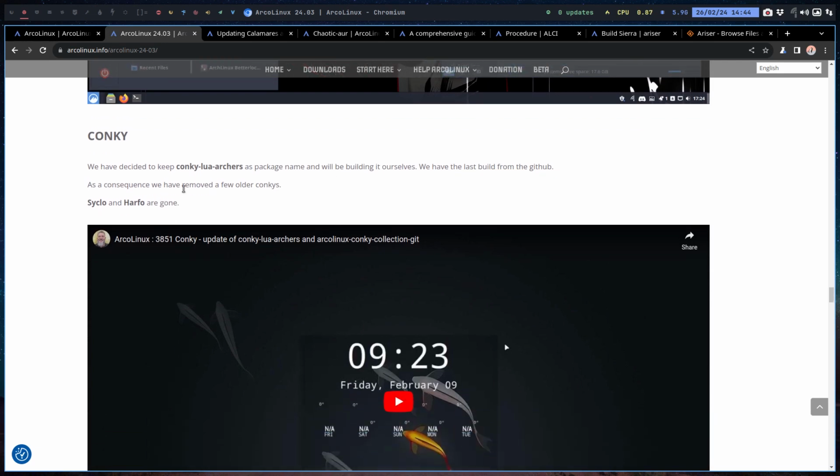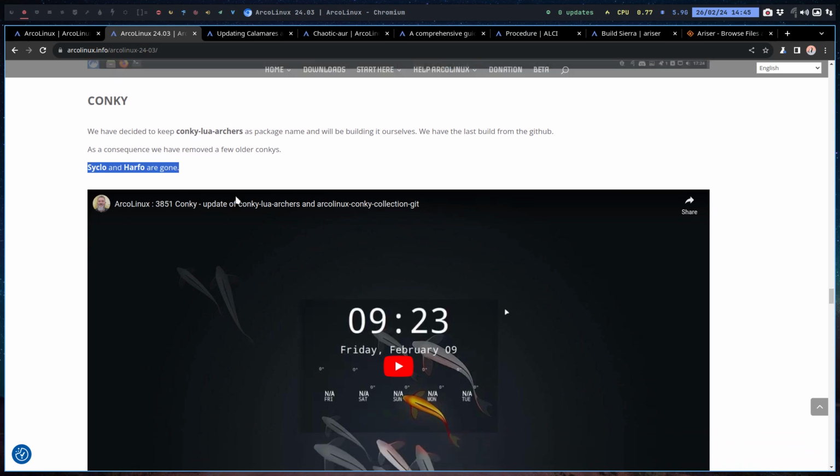We've decided to keep the Conky Arco package name. So if you Google it or you yay and paru it, it's not there. It used to be there, and we just keep on building it. As a result, we have a very new package, right? The latest package from the GitHub, but that means that 2 guys have died. We've deleted the 2 guys. Cyclo and Harfo are gone.